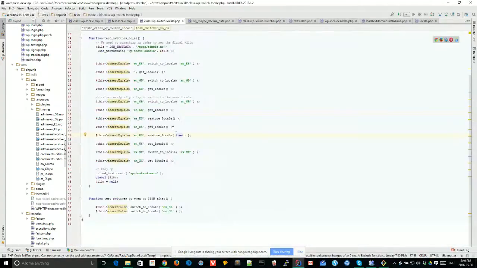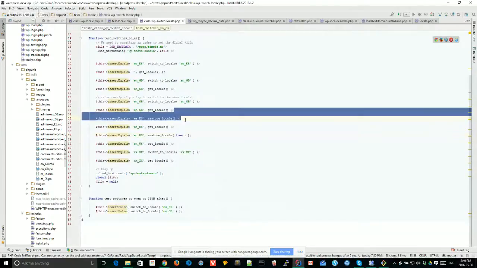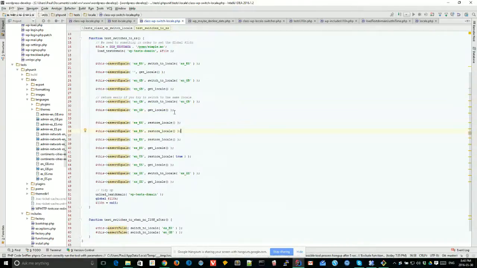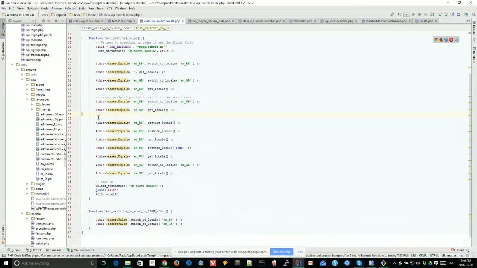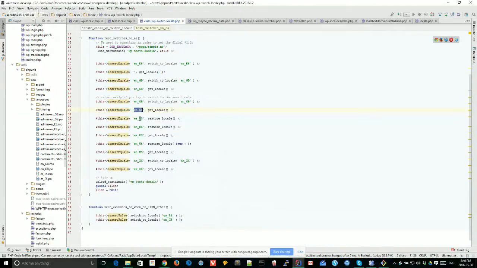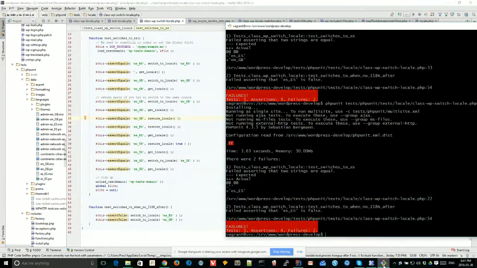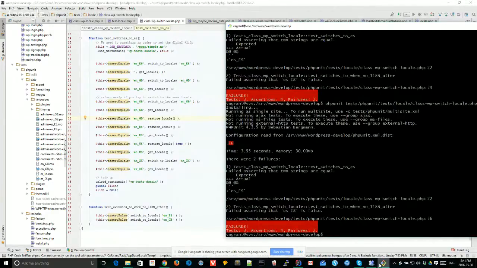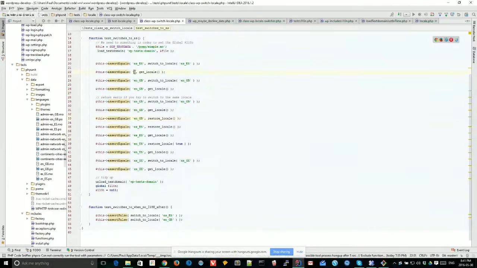Okay, let's come back to here. And we're going to do restore local. I've got too many of them here. All right. Why are we getting 22? Yep, oh, should be false. No, that should be get locale is that one. So this was what was throwing me.